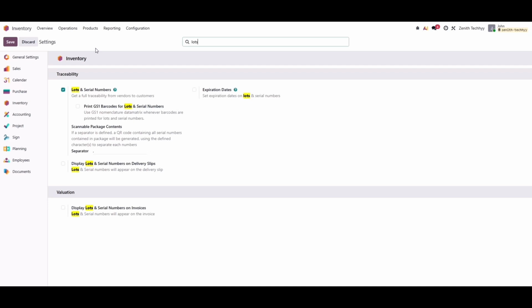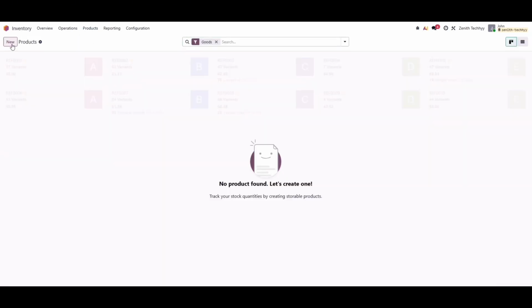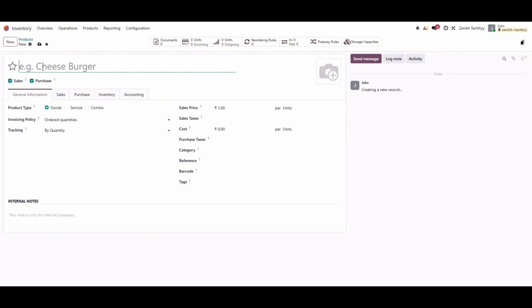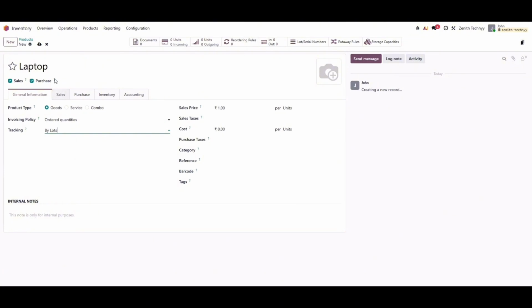Next, we need to create a product using lot tracking. Go to Products and select the product. Click New. Enter the product name. I'll use laptop as an example. Next, choose the product type. Since we want to keep this item in stock, I'll select Goods. Set tracking to by lots and save the product.